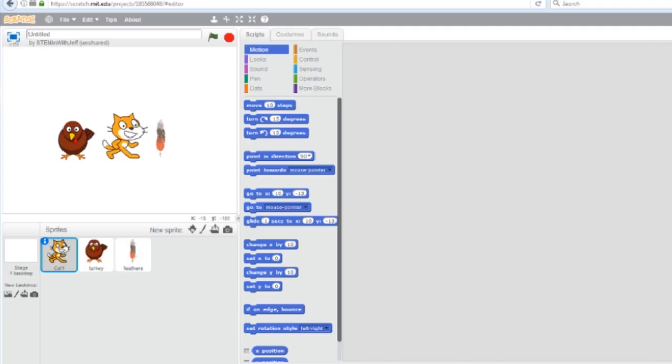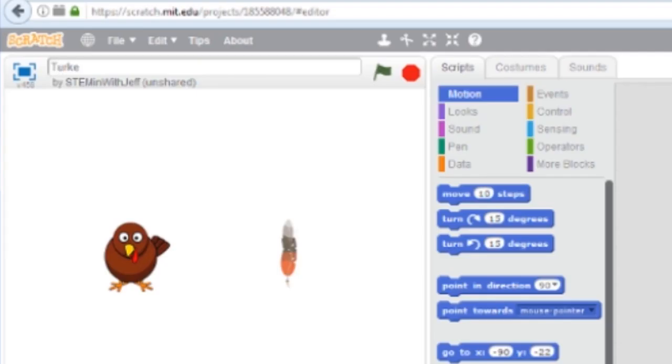Okay, I've uploaded the turkey and the feather sprites to my project. I don't need the cat, so I'm going to right-click delete. And I'm going to name my program Turkey Feathers. You could name yours what you want. And of course, you can change it at any time.